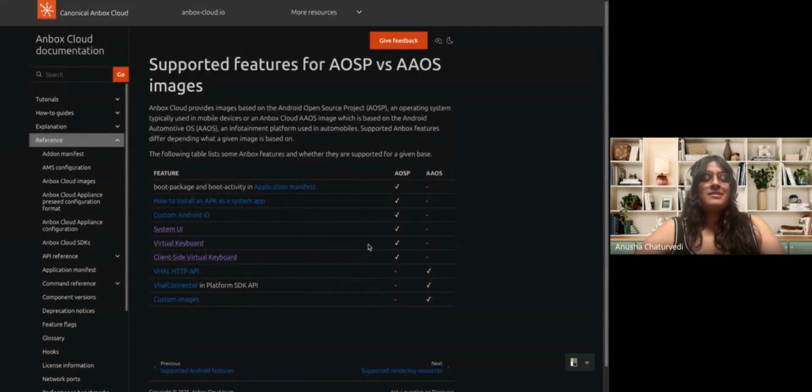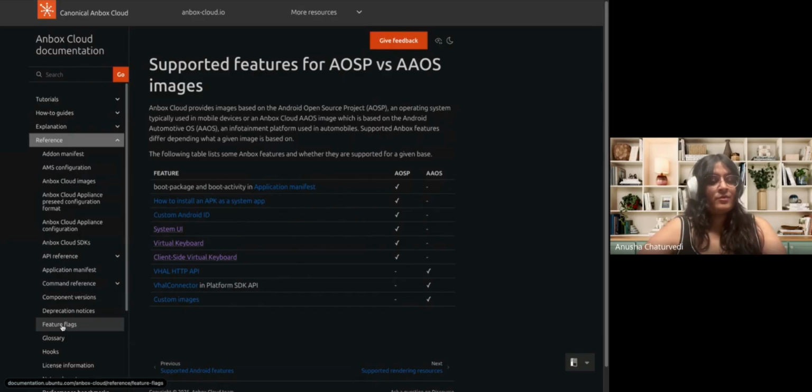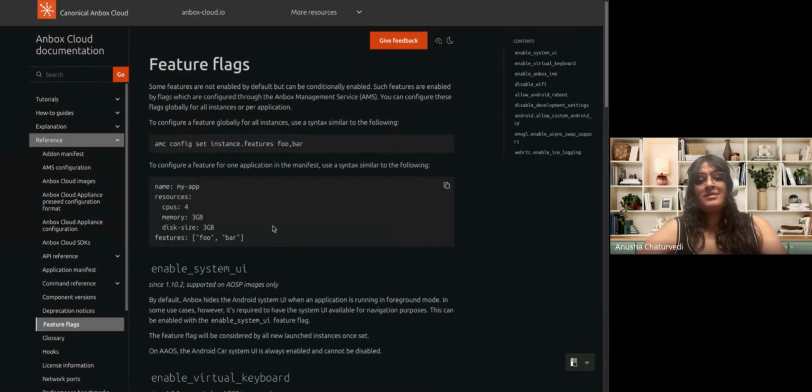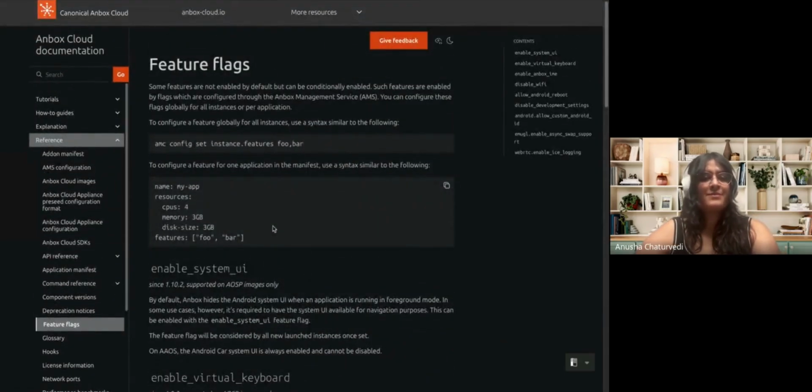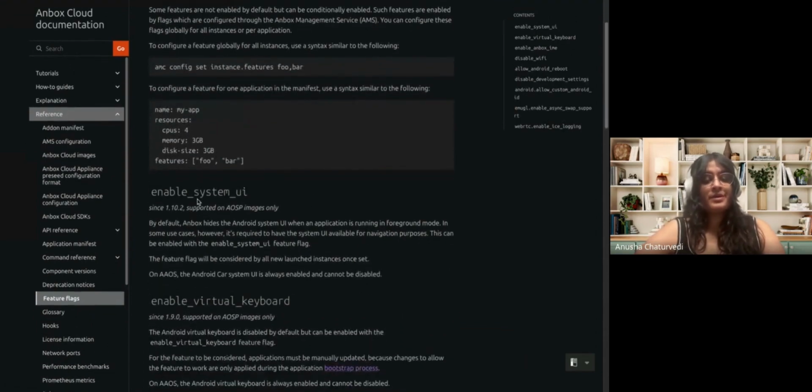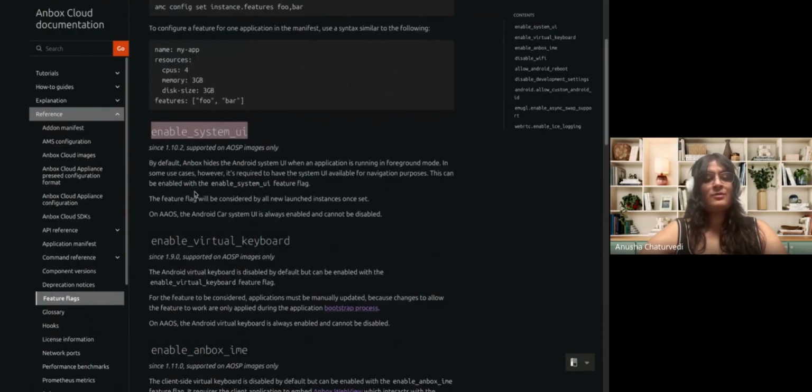So as you can see, this takes you to our documentation where you can see the supported features for AOSP and AAOS images. If you want to see the exact values that you're going to pass in, you can head over here, and this lists all the features that we have present. For this demo, let's pass in two features. Let's maybe pick up enable system UI as well as enable virtual keyboard.